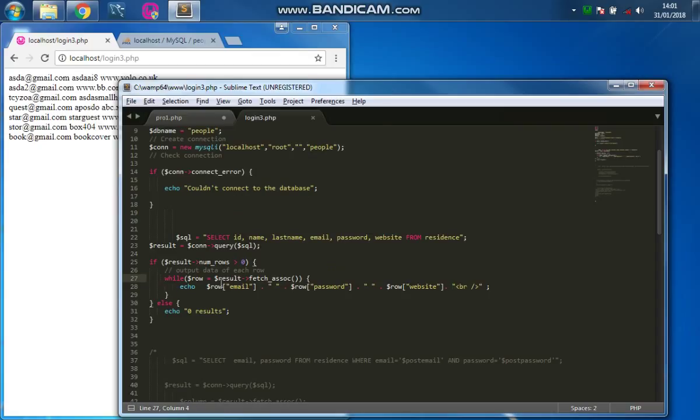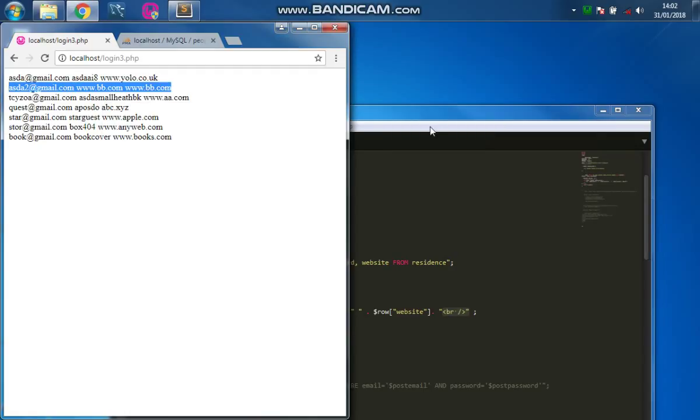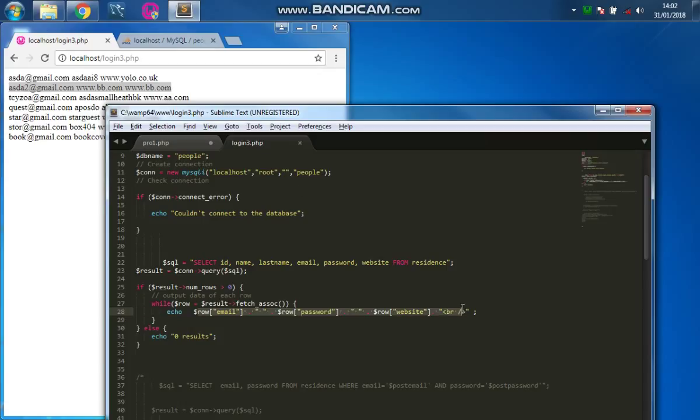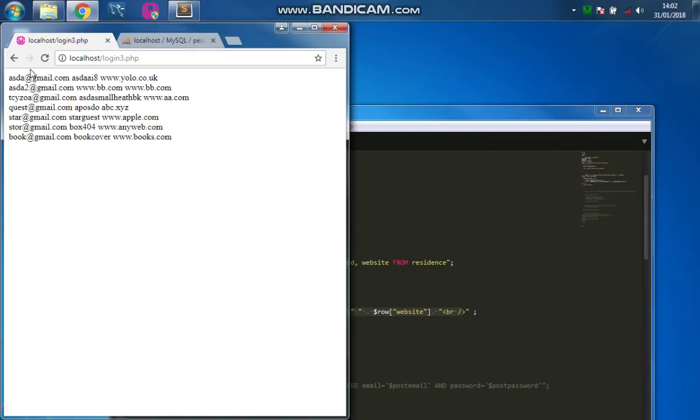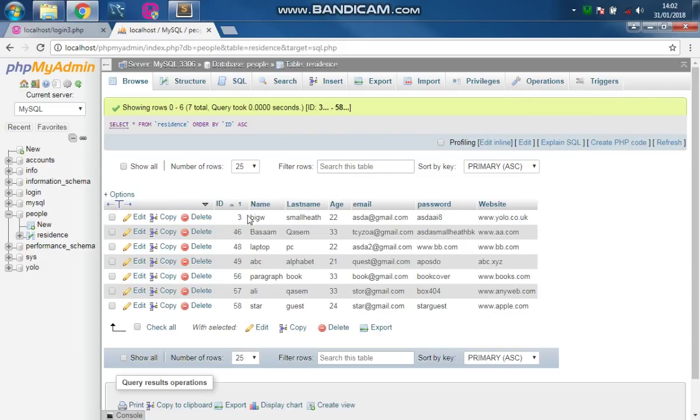When we say while row equals result fetch assoc, what we're doing is we're having one row where we have the email, the password, and then the website, and then it goes back again, and after that it creates a break. So it's like clicking enter, and then again it looks for email, website, and so it prints off in one line. It doesn't print it out as a column. What the PHP is doing is actually printing out in separate rows.